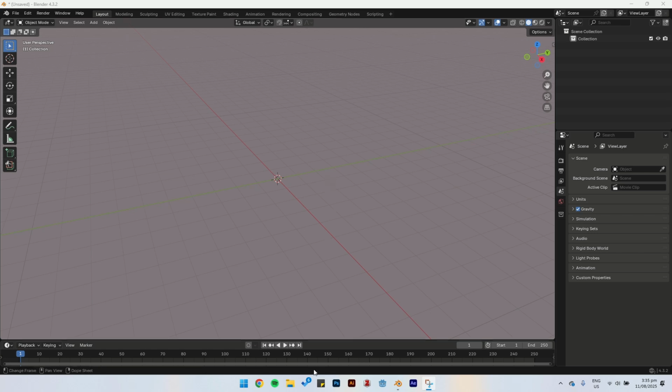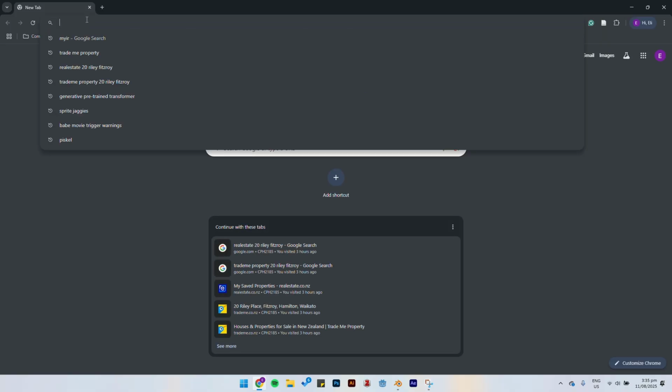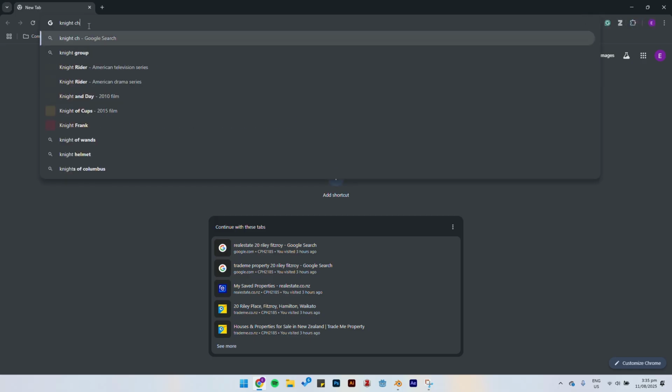Excellent. So welcome back, everybody. Today, as I said before, we're going to be modeling a knight, and the method we're going to be using for that is we'll use 3D sculpting. So I like to begin by getting some good reference. So let's go knight chess.